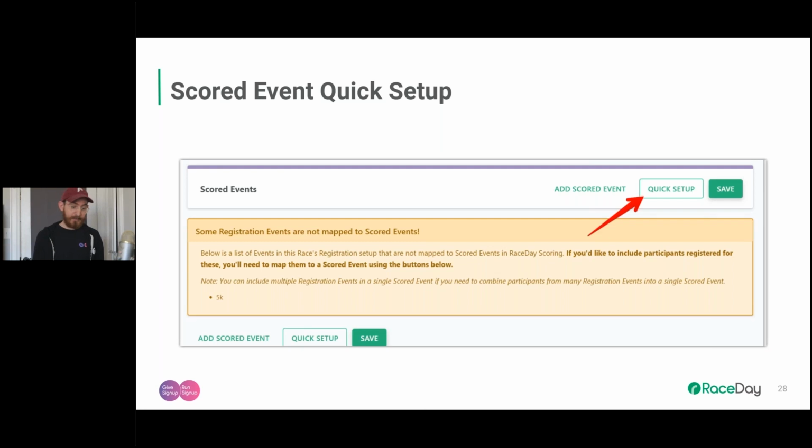So in this case, I have a single registration event called 5K. If I click this button, it'll just drop in one scored event that is already mapped to the 5K. If it was 5K, 10K, we create two scored events, one for the 5K, one for the 10K. This is really handy if you're just doing a basic build and have already set up all of the registration events and you just need to quickly add them.